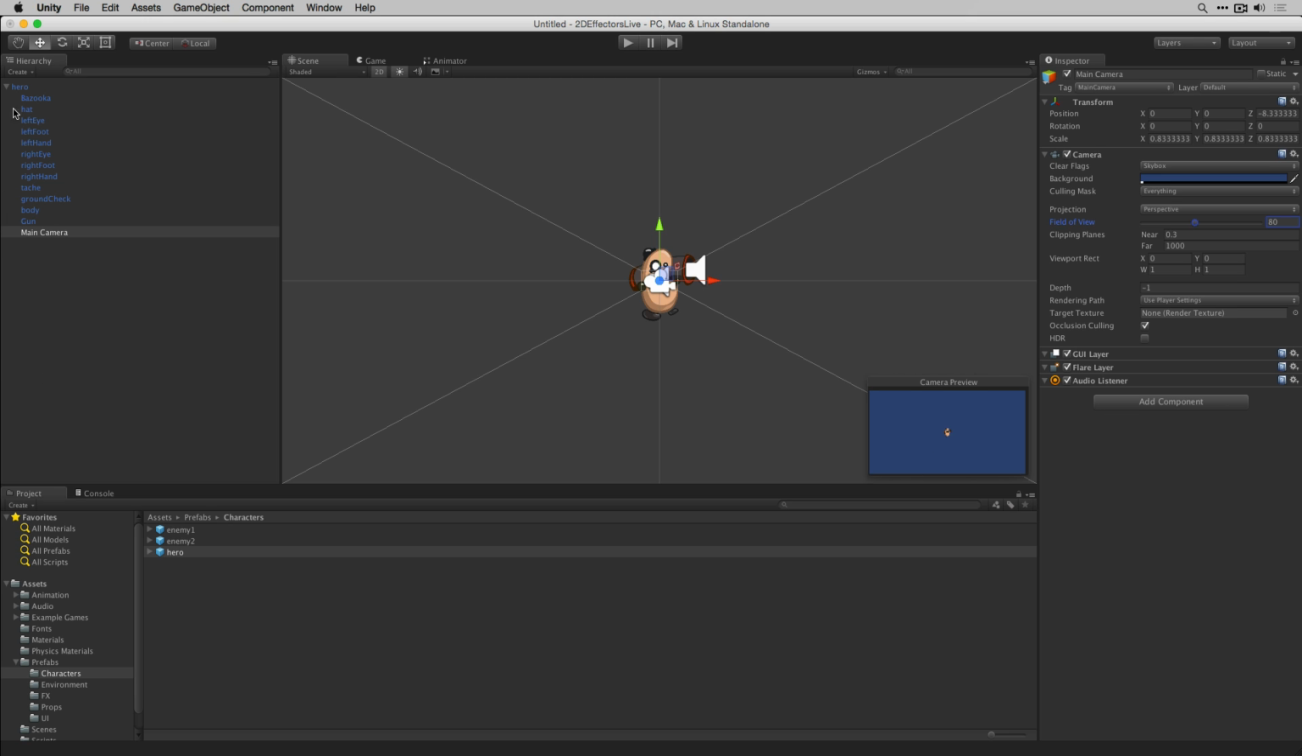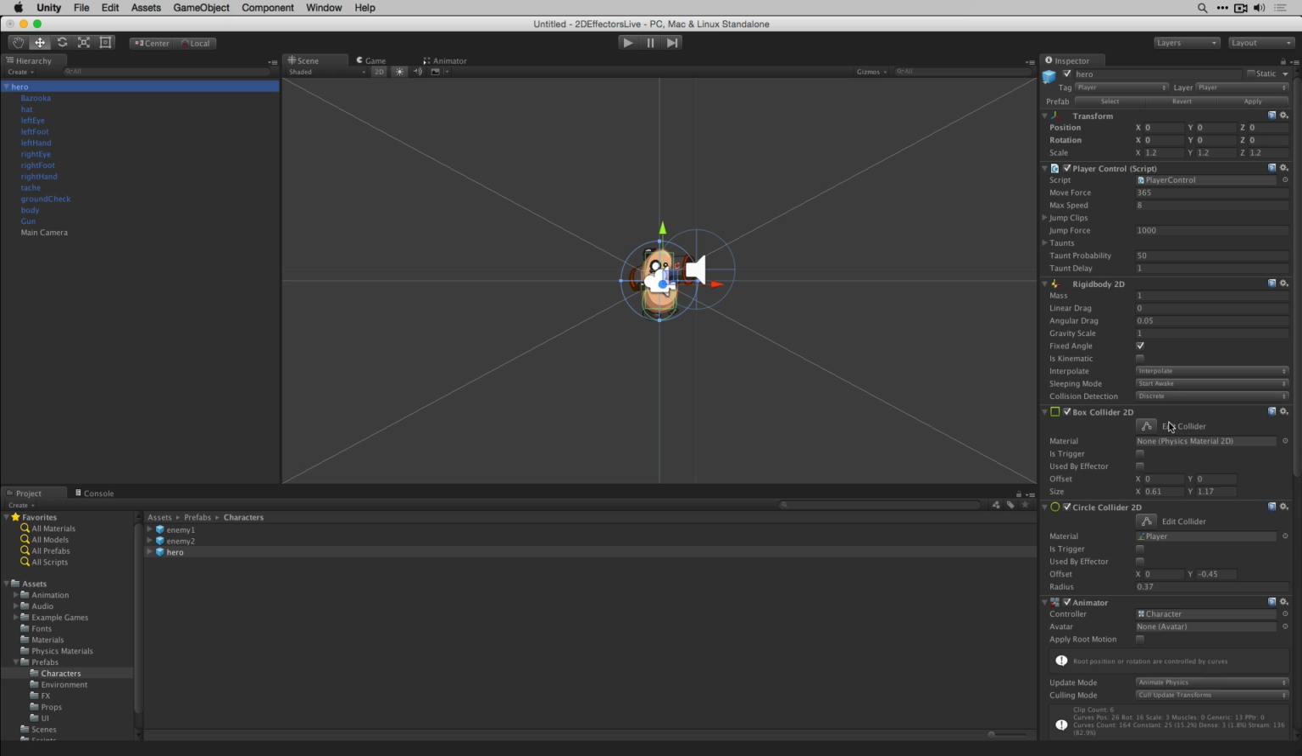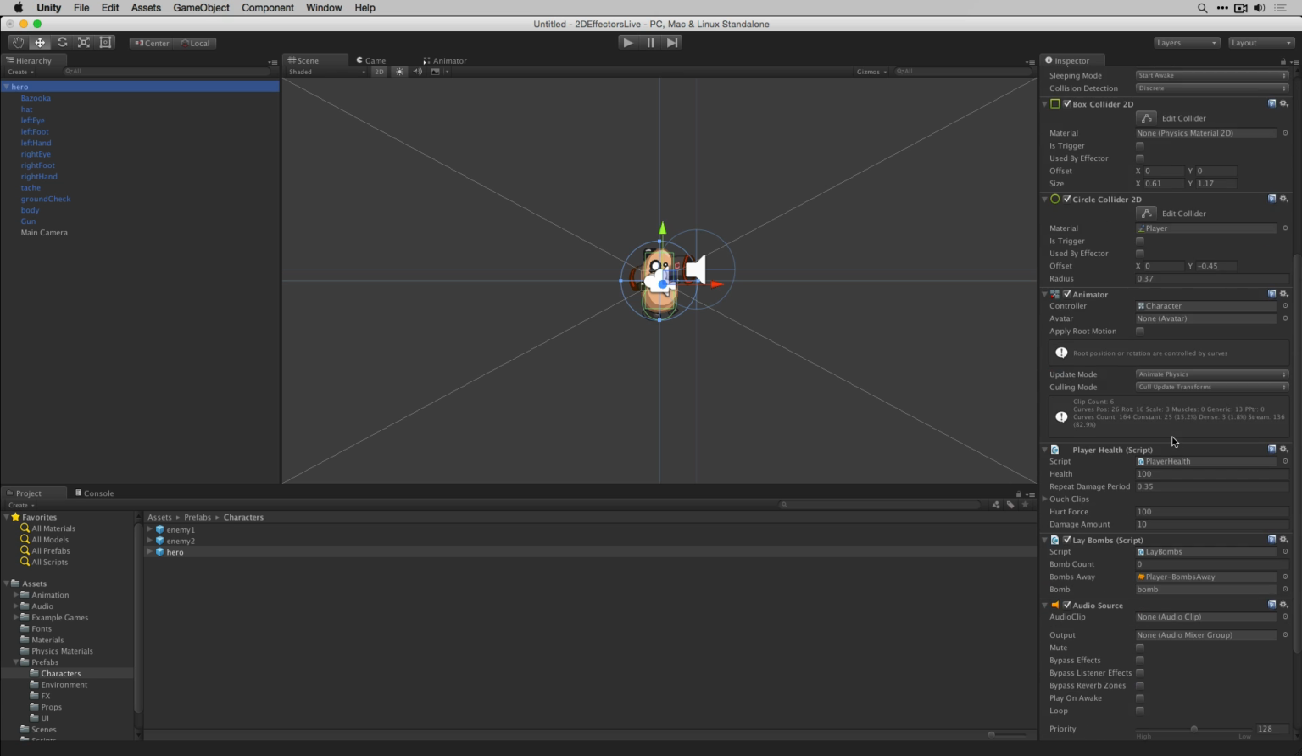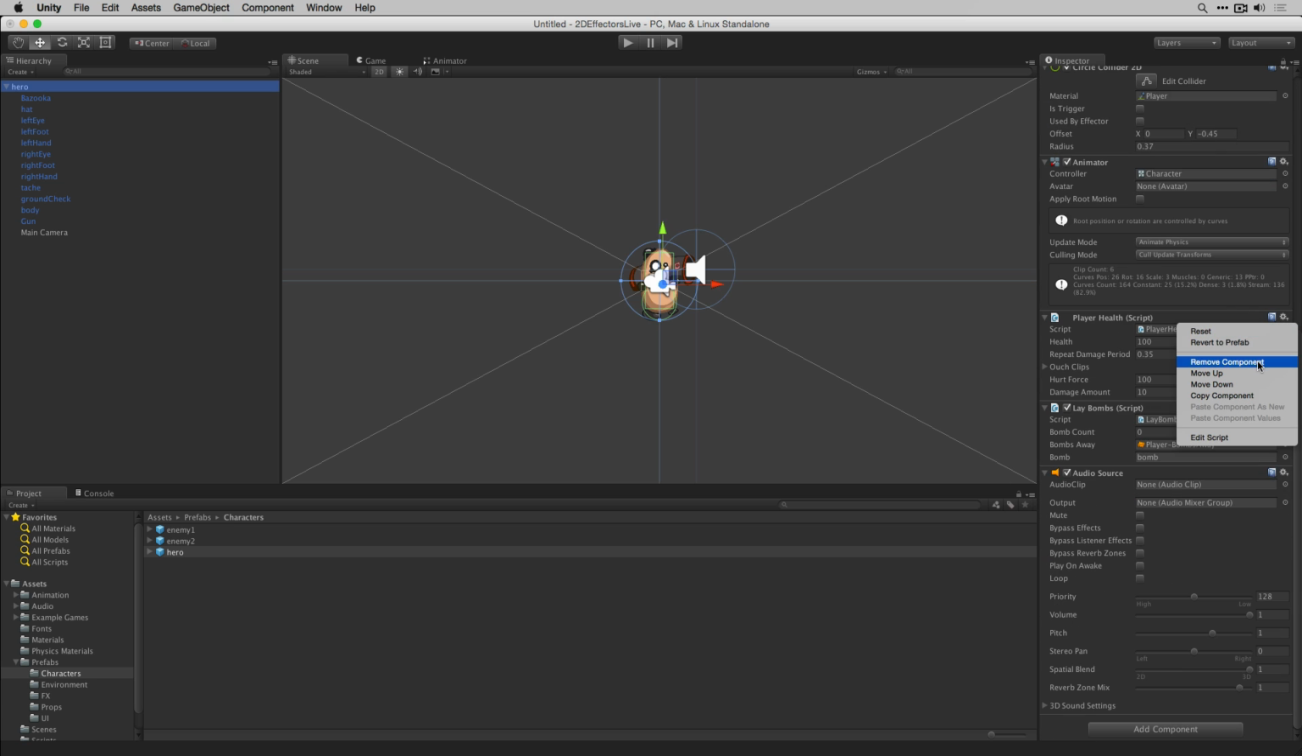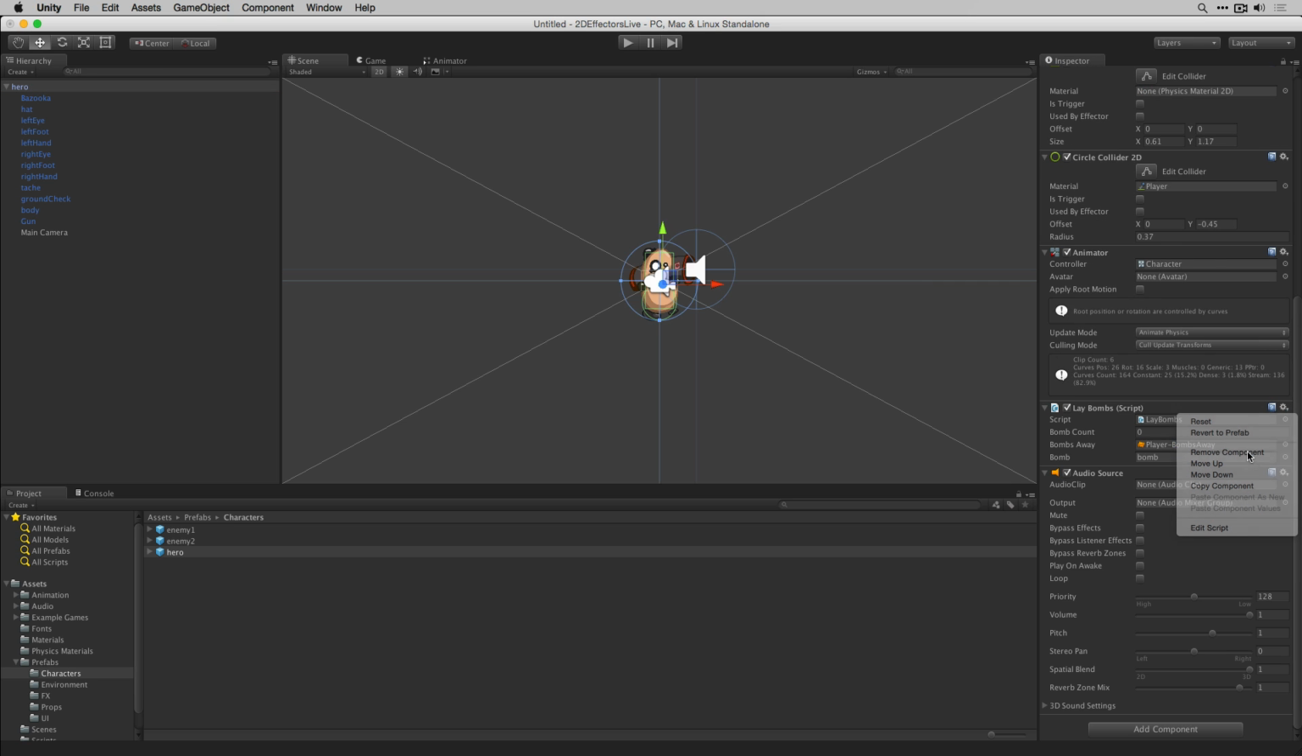Okie doke. Now, the other thing we're going to do, there's a couple scripts we're not going to use on the player, which will throw errors. So we're going to take those off. We're going to take off the player health and also lay bombs.